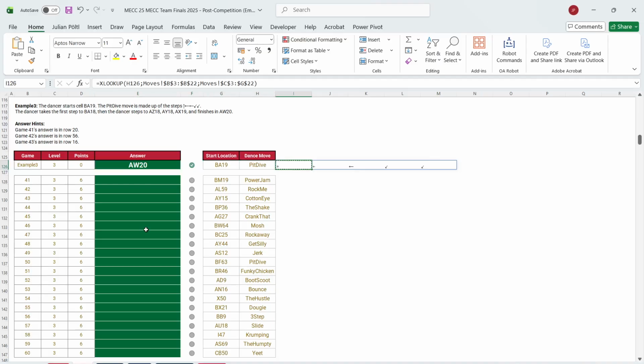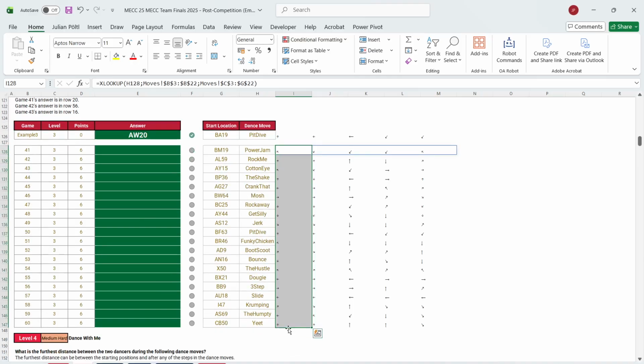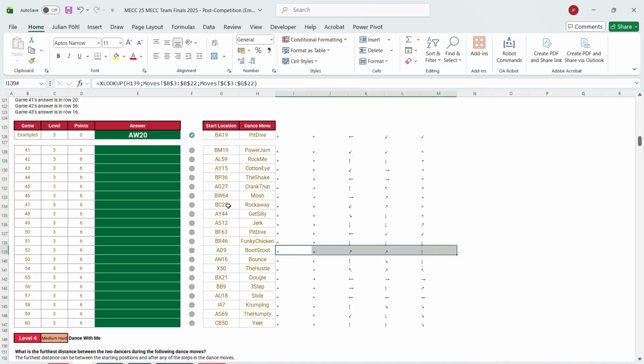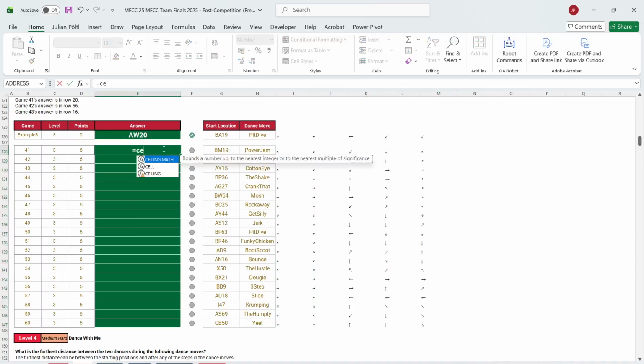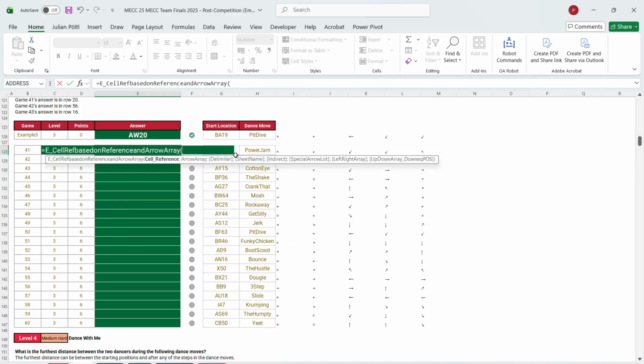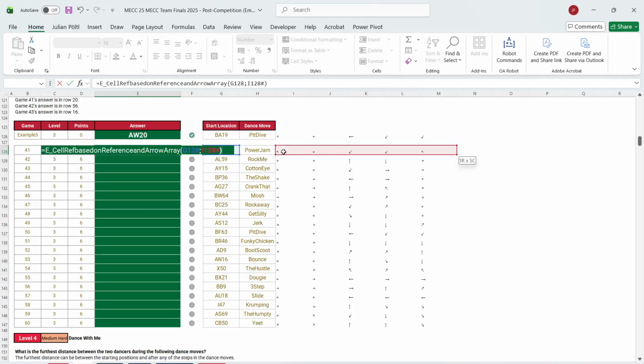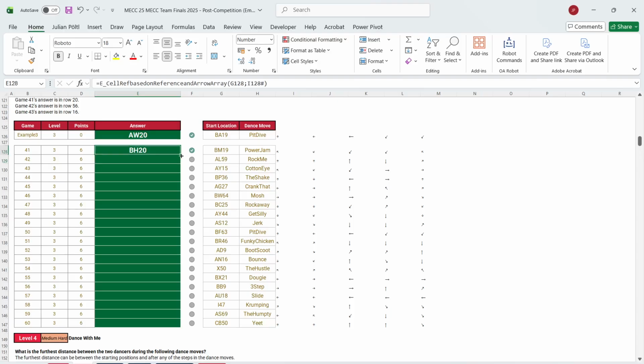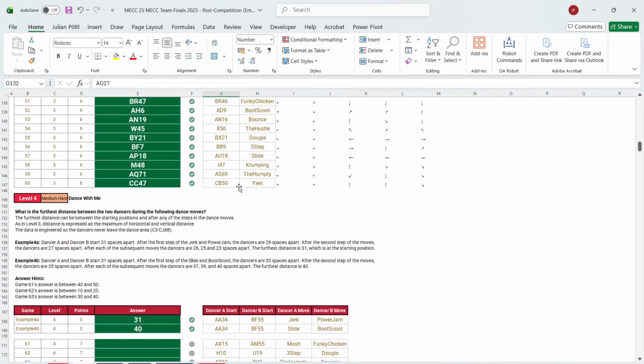Okay. And it's always the same number of steps, so it would not have been a problem because of dynamic arrays, but cell ref based on reference and error array, nothing special here. I can use my standard lambda for this, and done. 3 levels done.